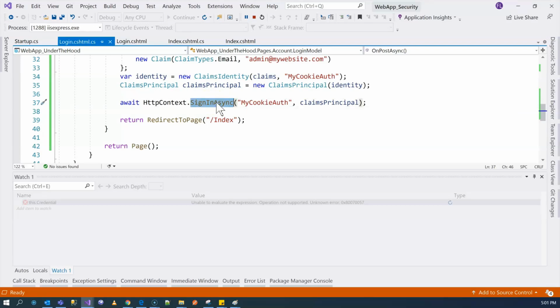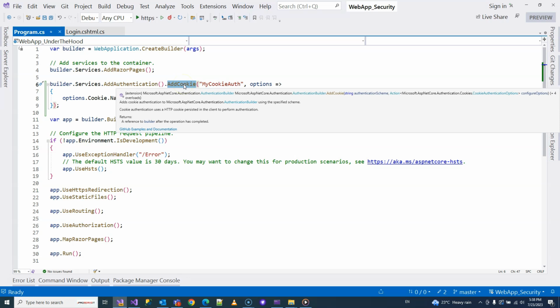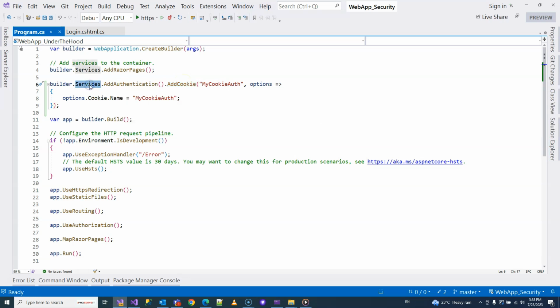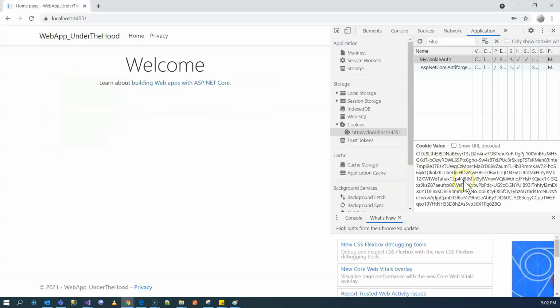And who has implemented that interface? That is in the Program.cs, and we have this cookie authentication handler injected into the services collection. We specify the name so that when we trigger this method, it uses the cookie authentication handler that we have injected into ASP.NET Core, taking this name. And finally, we can see that the claims principal security context is created over here, taking the cookie name.